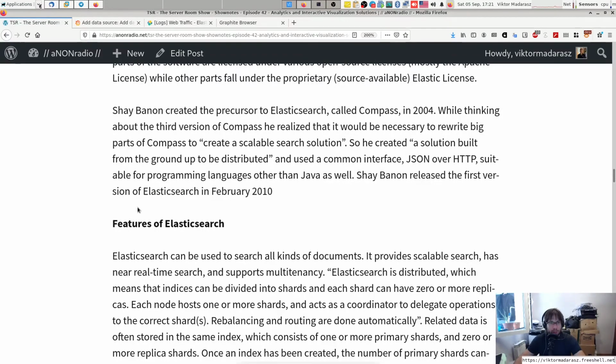Shay Banon is the creator of the precursor to Elasticsearch, which was called Compass, in 2004. While he was thinking about the third version of Compass, he realized that it would be necessary to rewrite big parts of Compass to create a scalable search solution. So he ended up creating a solution built from the ground up to be distributed and to use the common interface JSON over HTTP, suitable for programming languages other than Java as well. Shay Banon released the first version of Elasticsearch in February 2010.